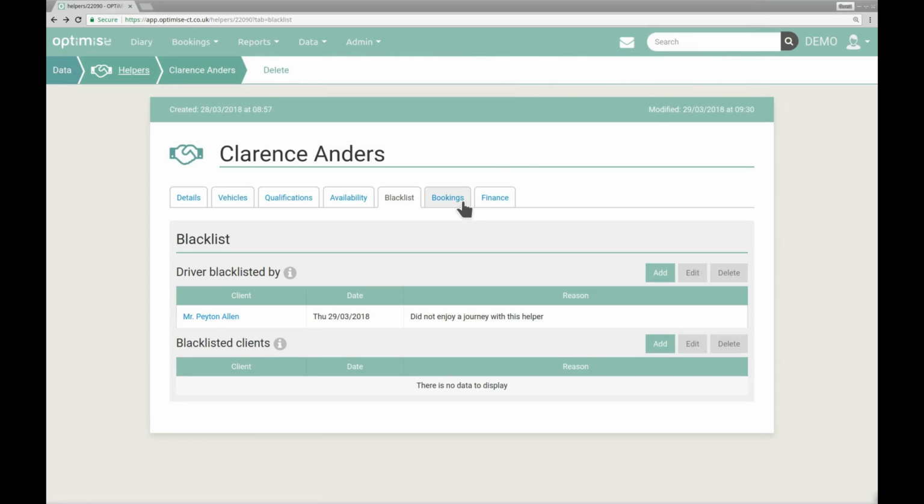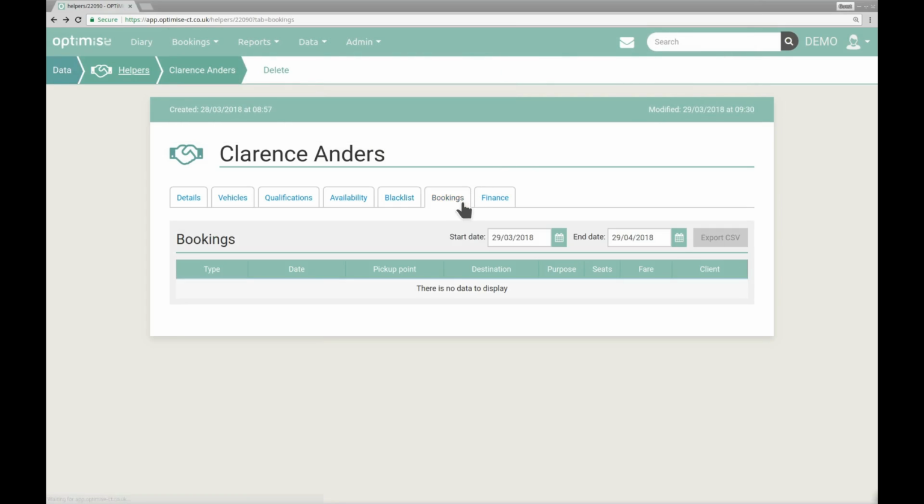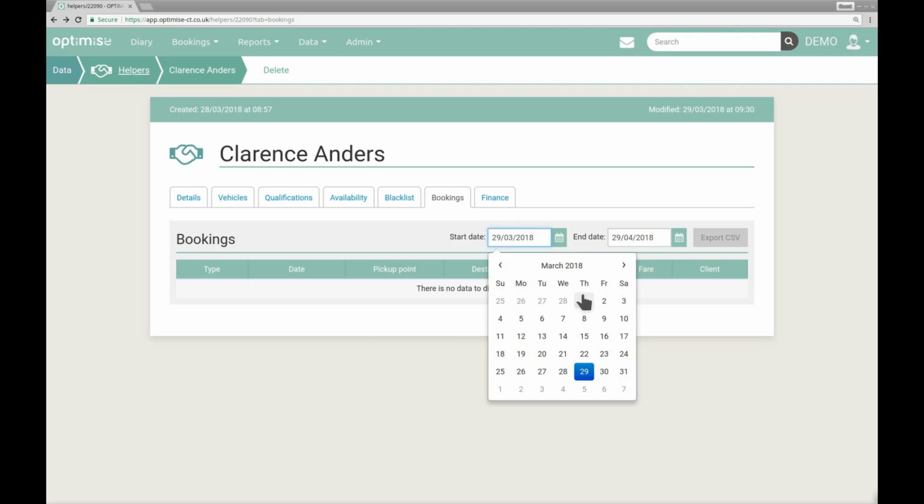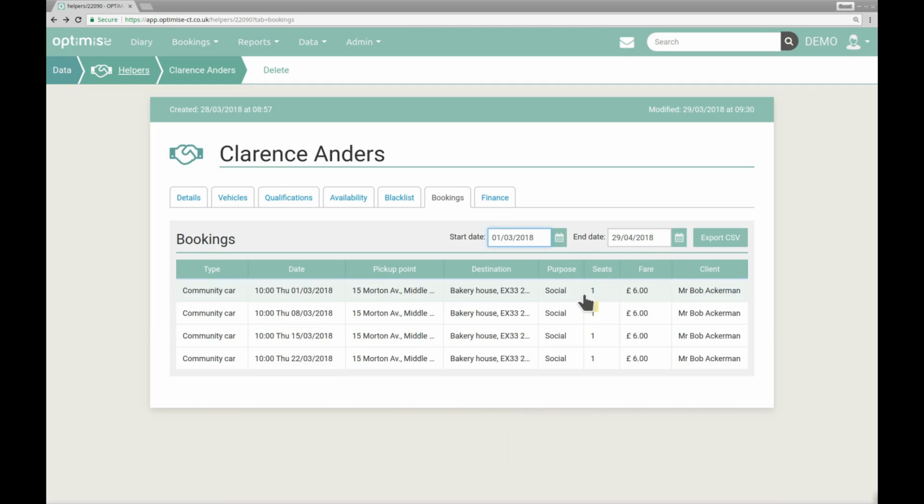The next tab contains a list of all bookings connected to this helper, for ease of reference. You can enter a date range above the table. The table will then show all bookings this helper is involved in between these dates. Once you've done this, if you ever want a copy or a backup of this information for yourself, pressing the Export CSV button will download all the bookings currently shown in the table in a standard spreadsheet format. Clicking on any one of these bookings will take you straight to that booking if you need more information.